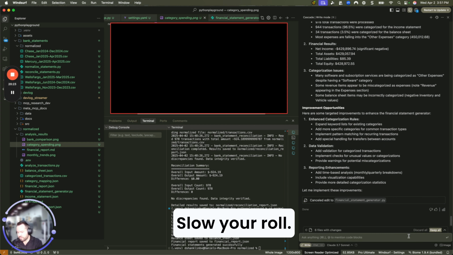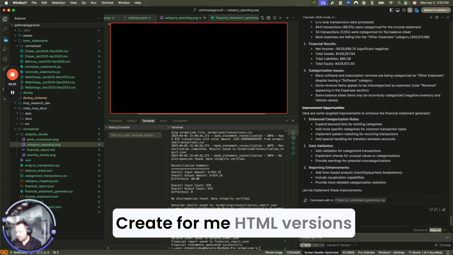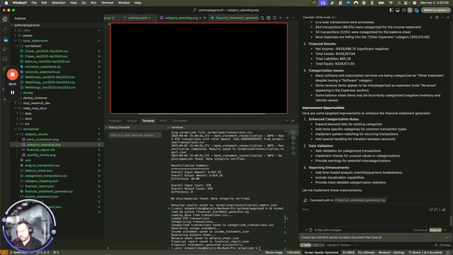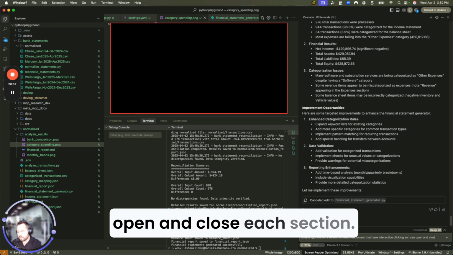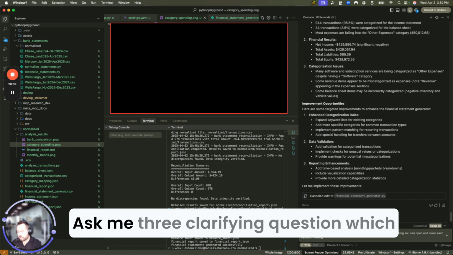Slow your roll. Create for me HTML versions of each document that have interactive clicking, so I can open and close each section. Ask me 3 clarifying questions.